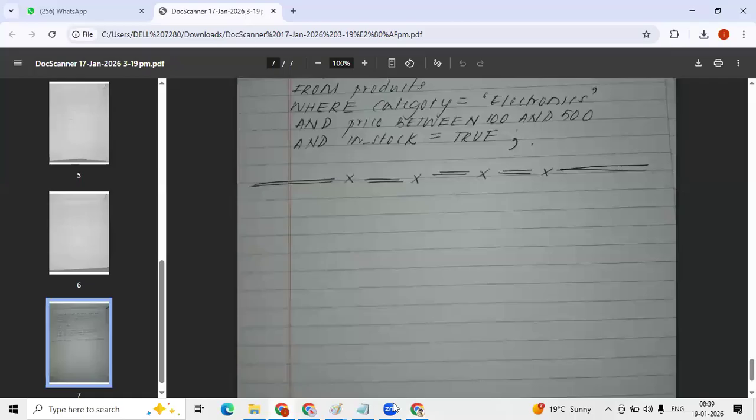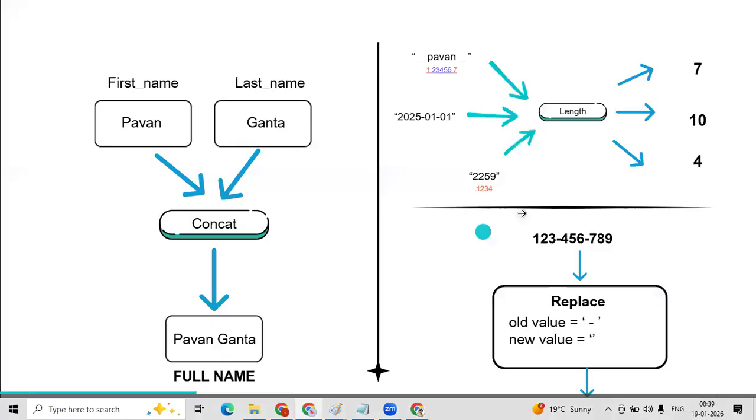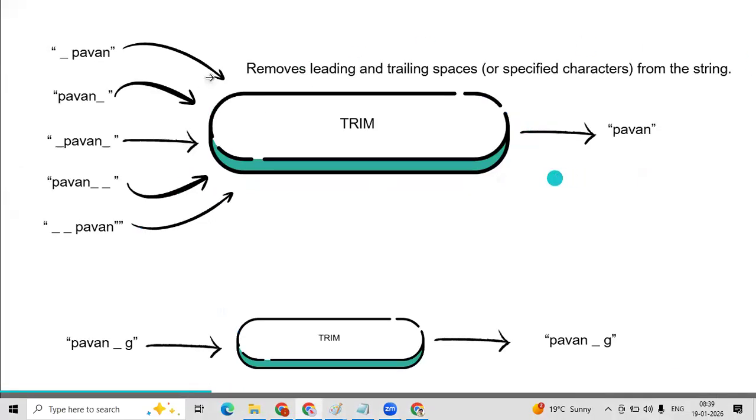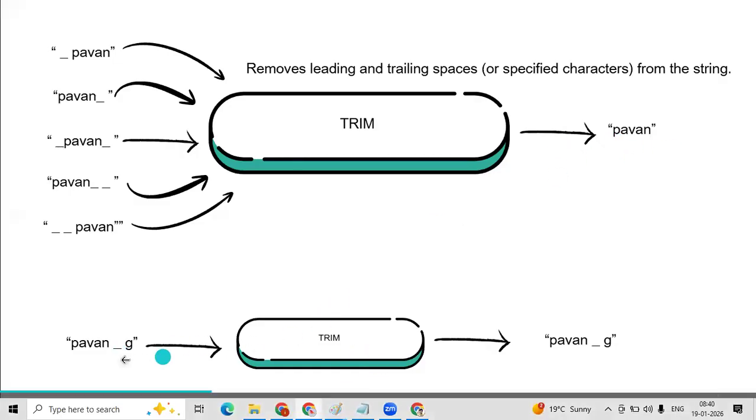Okay, so coming back, we are here at trim. What will trim do? It will remove the paddings. Even if you have multiple paddings before the value or after the value, trim will remove those paddings before and after the value. But trim will not remove the padding between two values. It will remove only the leading and trailing positions.